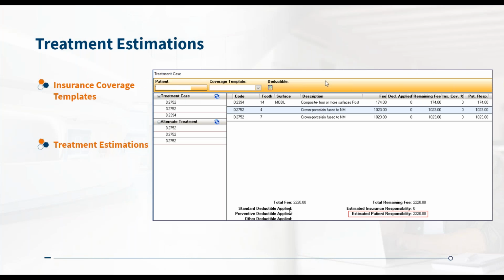The next one is treatment estimations. Treatment estimation is another important feature of our dental procedure charting screen. This treatment estimations module lets you estimate the total amount that a patient has to pay for any procedures that are treatment planned.